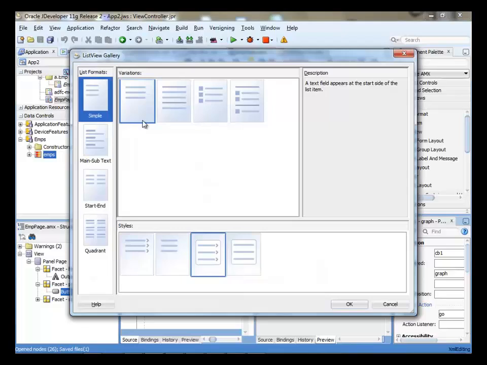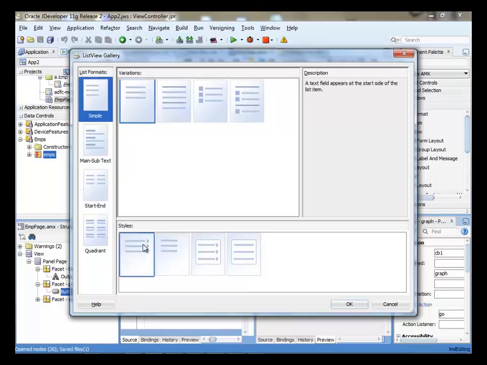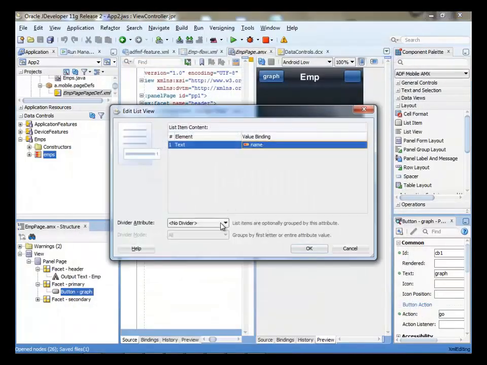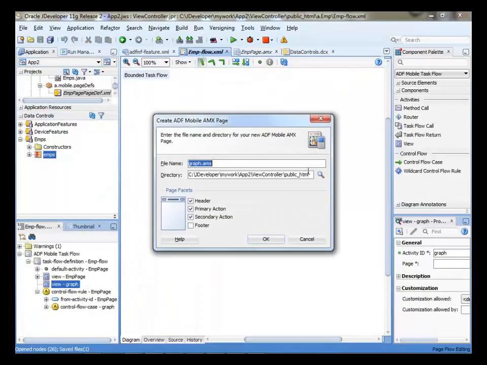List view is a very common design pattern for user interfaces on mobile devices. We have different types of lists, each one with subtypes. We're going to go for the simplest type right now and just show the name of the employee, and we're going to divide it according to the first letter in the name of the employee. So this will give us a list of employees that we can see over here. Now let's see what's going to happen when we click the graph tab. When we click the graph, we'll go to another page in our application.